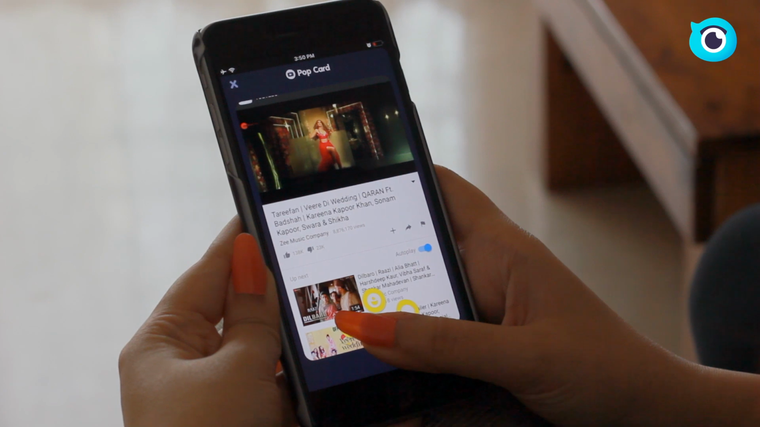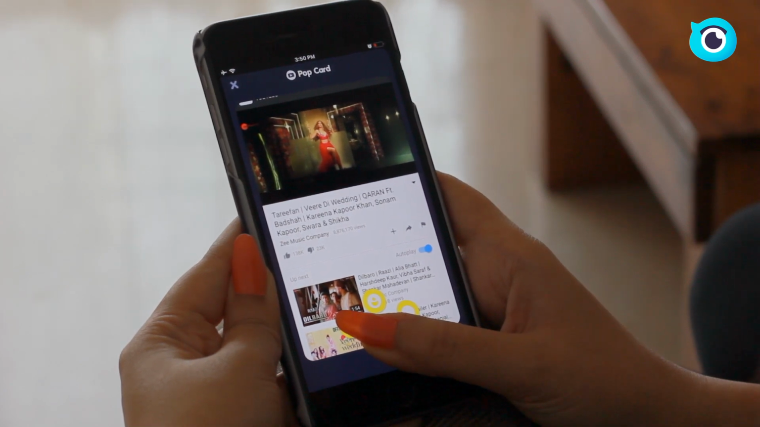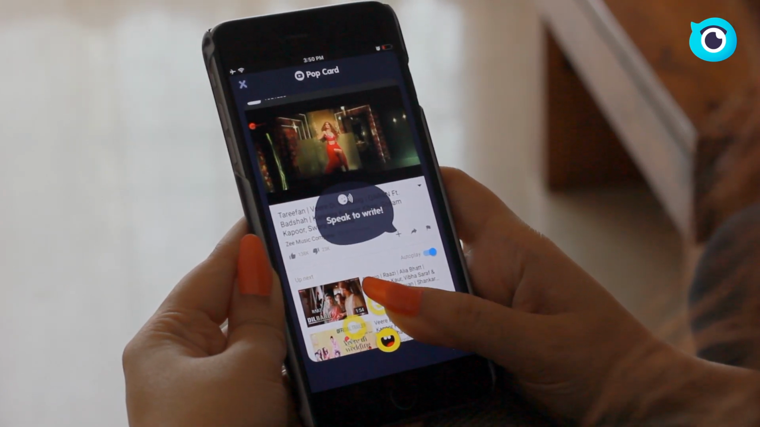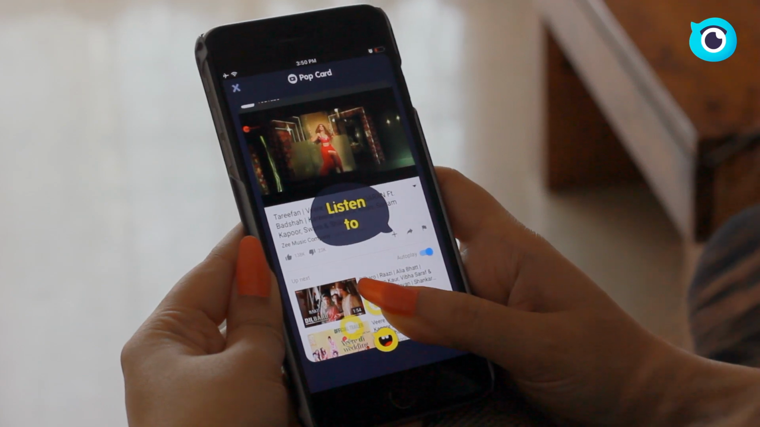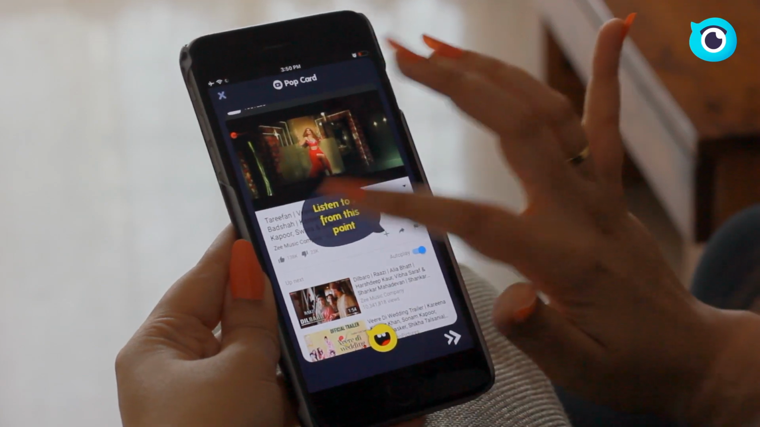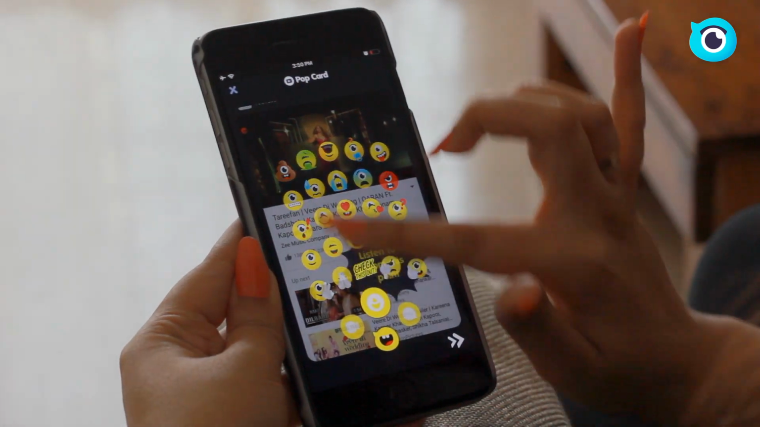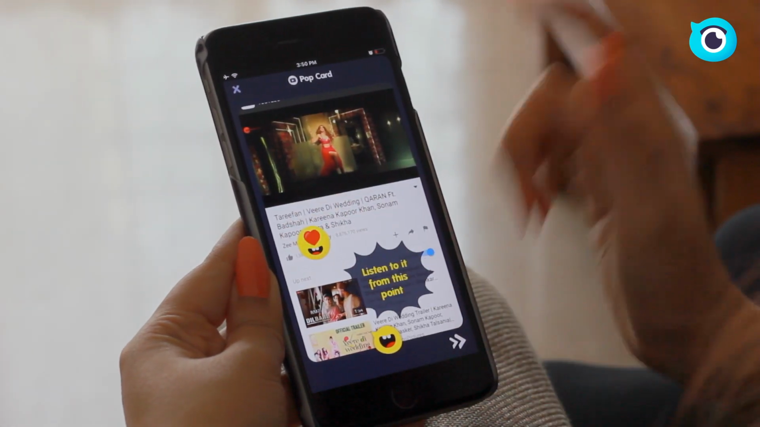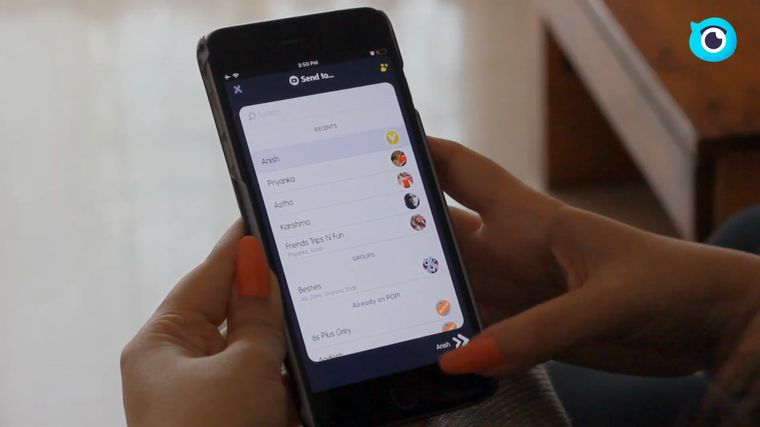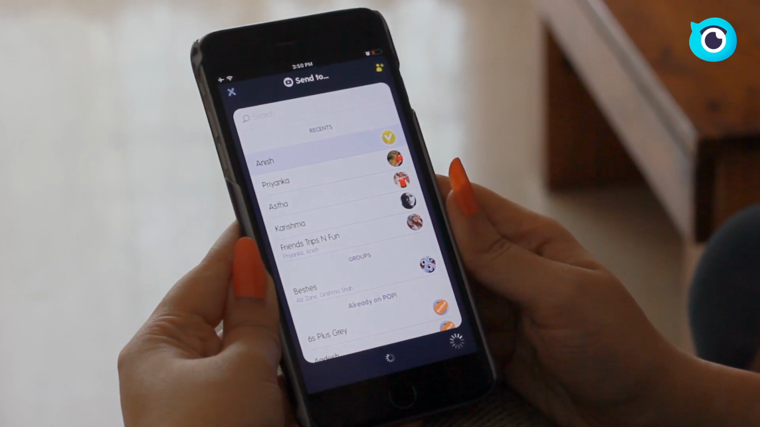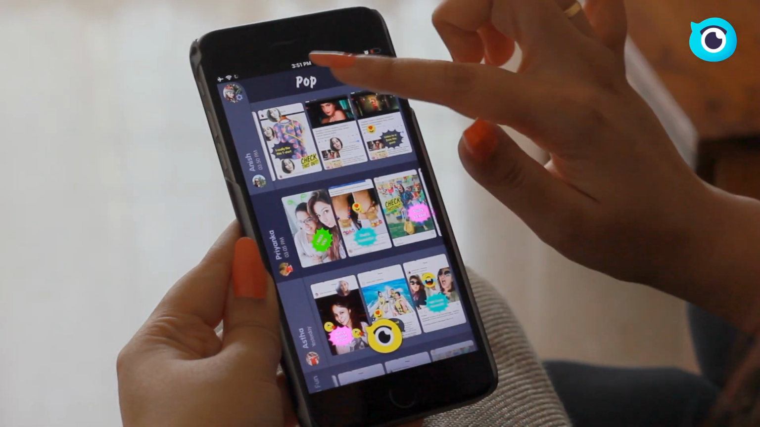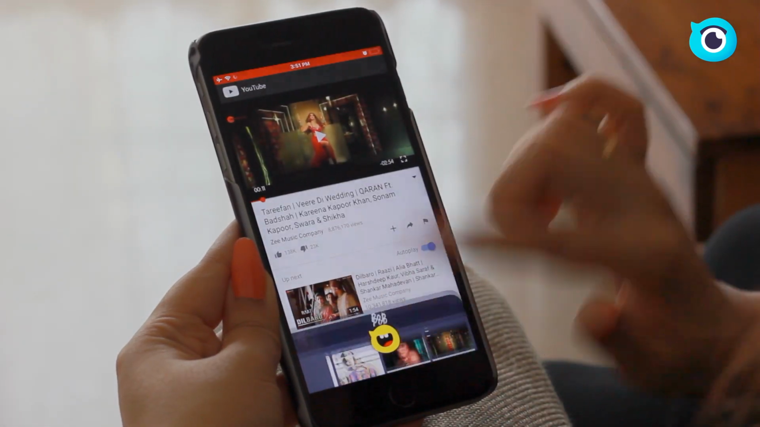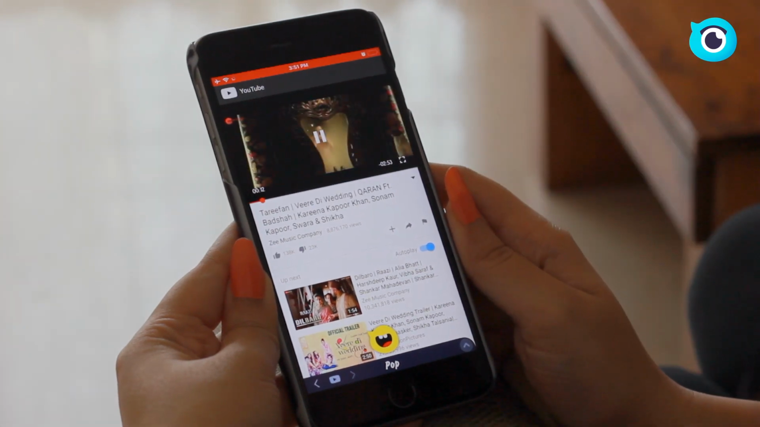Again, create another Pop card. This time I can choose a bubble. Listen to it from this point. I can add emoji as well and share it with my friend quickly again. Perfect. And now I can again just slide back and continue listening to the song.